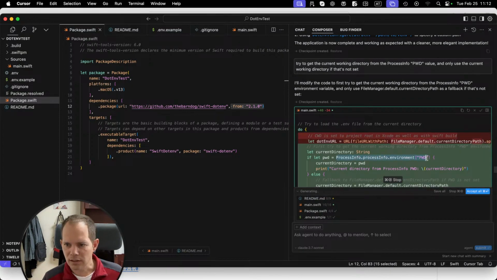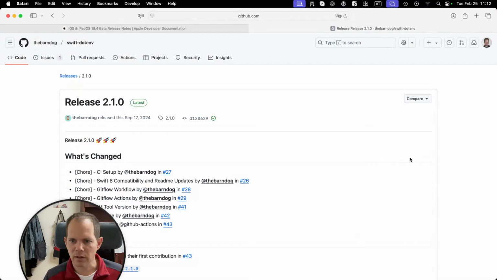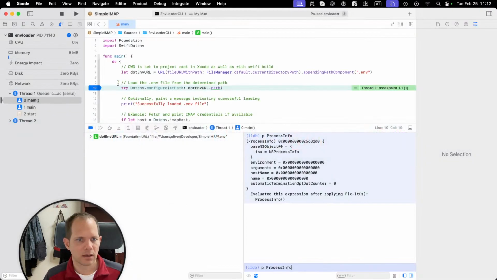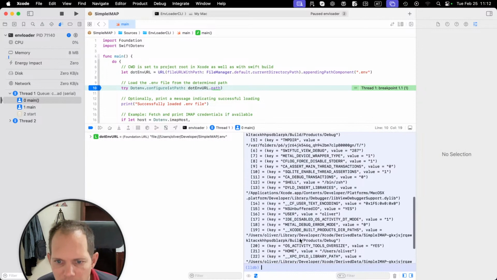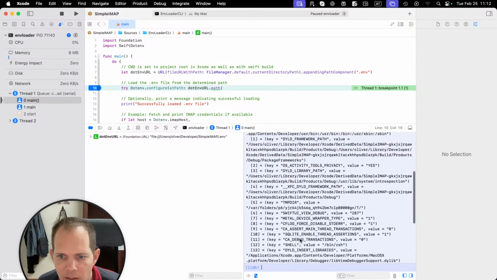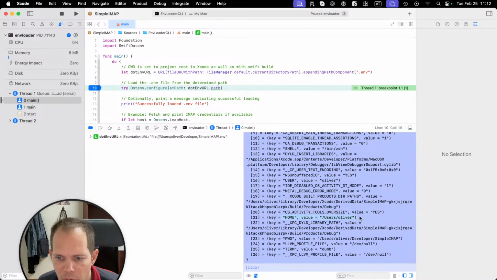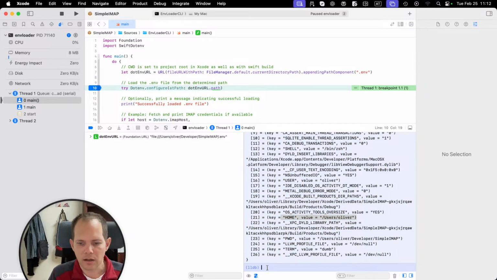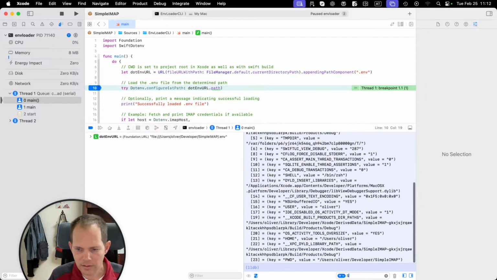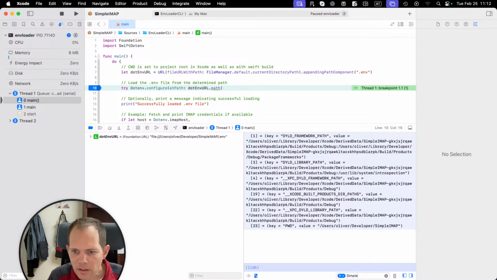So actually, let's check this process info environment. Here's my environment, and this doesn't have the pwd, does it? Home, it has home. Filter, simple. Oh, it here does. But that's the simple IMAP1.